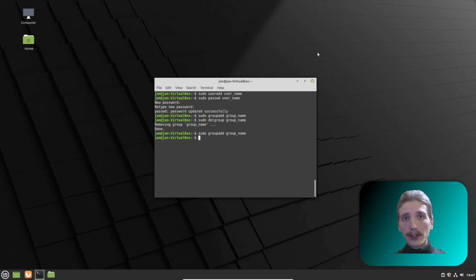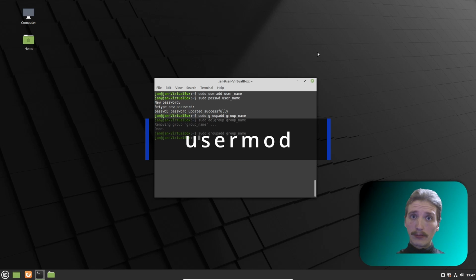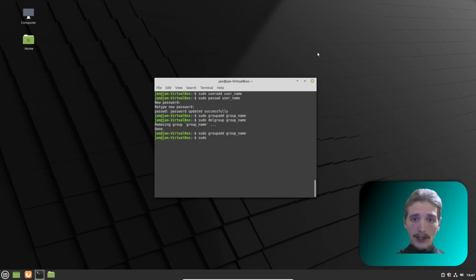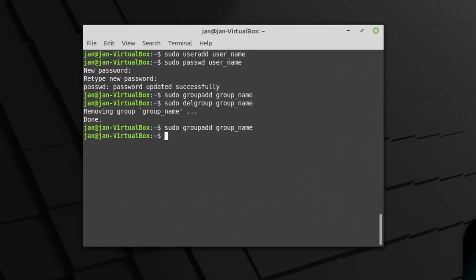So now we created a user group and we created a user. Now we need to add this user to this specific user group. The command for this action is usermod. First of all, let's find out what this command does. Again, you can type the man command and then the specific command, man usermod.